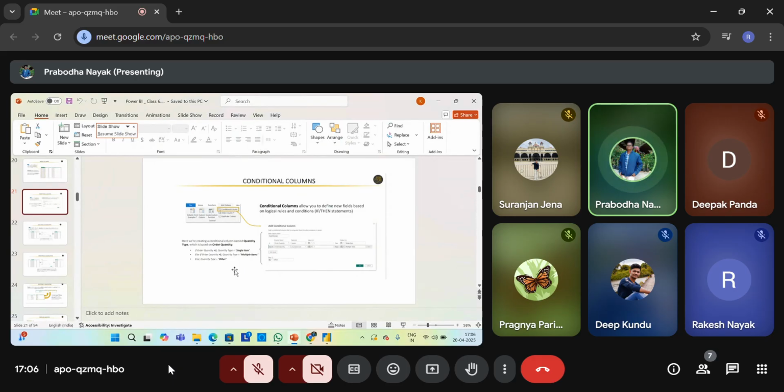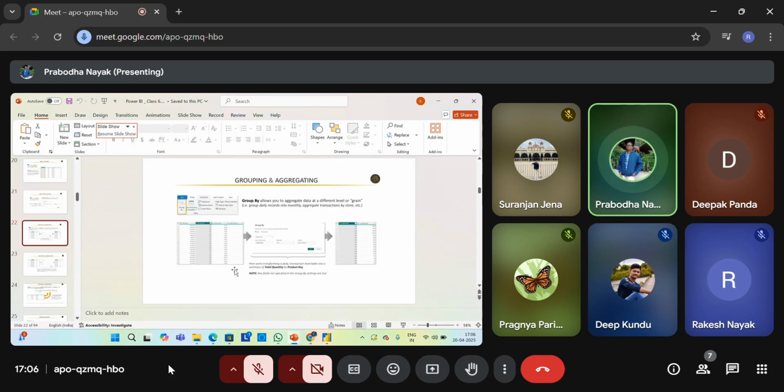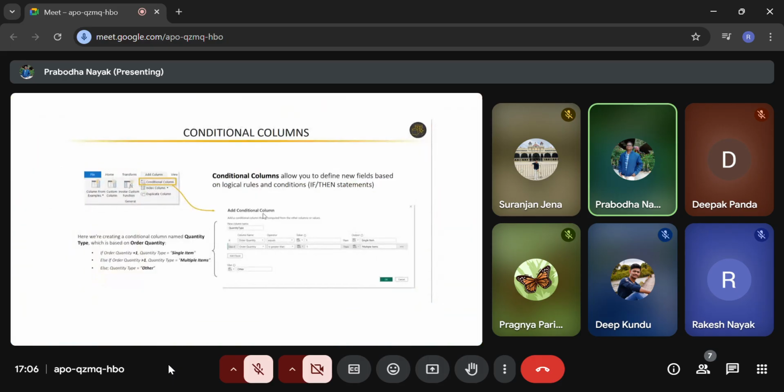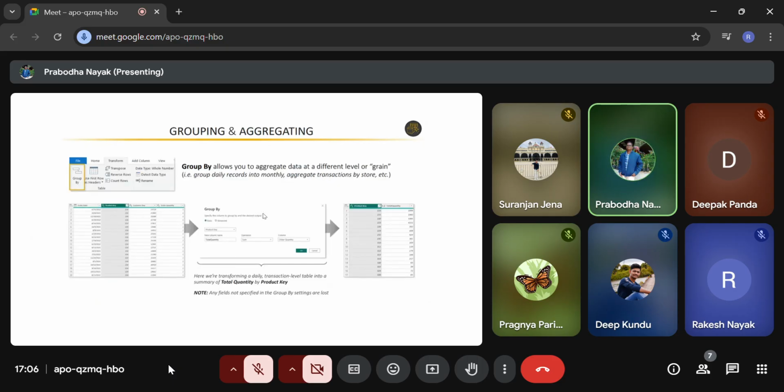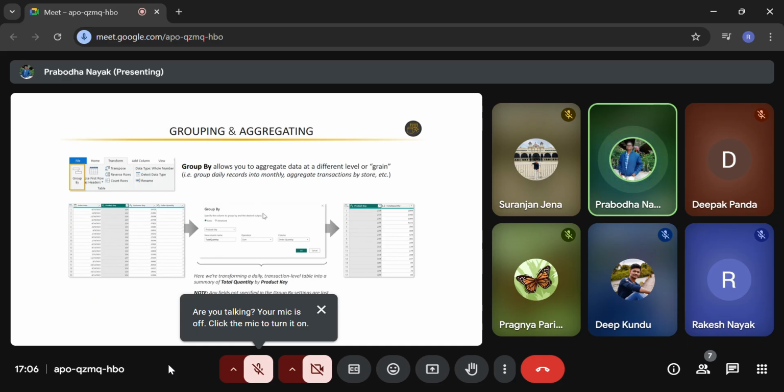So conditional column, you understood. Now grouping and aggregating. At one stage, data is there, and I'll show you how to group and aggregate. Group by allows you to aggregate data at a different level or grain, for example grouping daily records into a monthly aggregate.